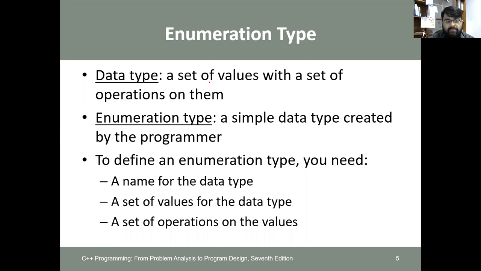What is an enumeration type? Well, to define an enumeration type, first we need to define what a data type is. So far, you have seen some built-in data types like int, characters, etc. A data type is basically defined as a set of values with a set of operations on them. For example, for int, the values may range from minus 32,000 something to positive 32,000 something, and they can have definite operations defined for them, such as addition, subtraction, division, multiplication, mod, etc.